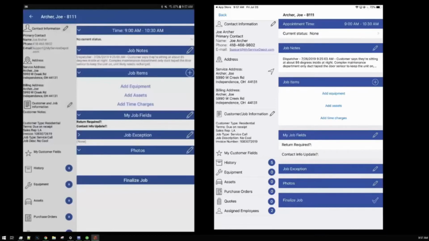Now, from inside this job here, on the Android side, if you were to tap on the service address, that would once again launch Google Maps and take you over to that job site. On the iOS version, we have a little arrow next to our service address. If you tap on that, that will also launch your mapping application and take you over to that job site.